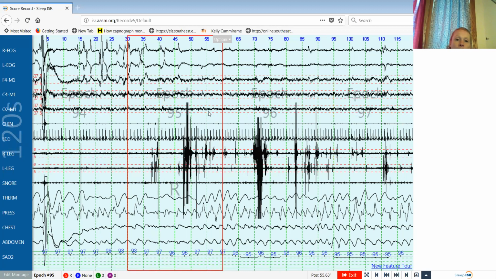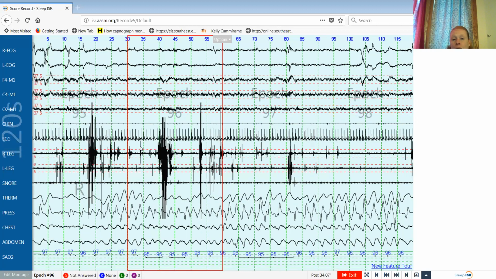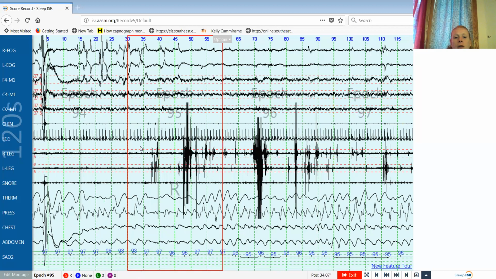The epoch, if we were to score anything, if it's going to score inside this red box, so it will score on epoch 95. If I right arrow over, it moves to epoch 96. So my red box didn't move. It shifted the entire record. Okay, I'm going to left arrow back to 95. Okay, so here we go.